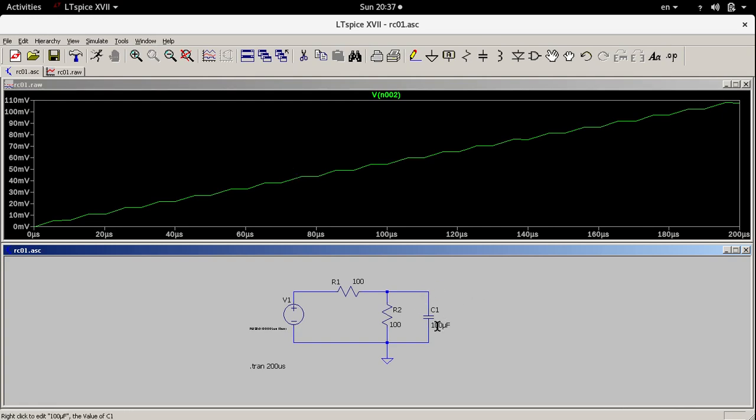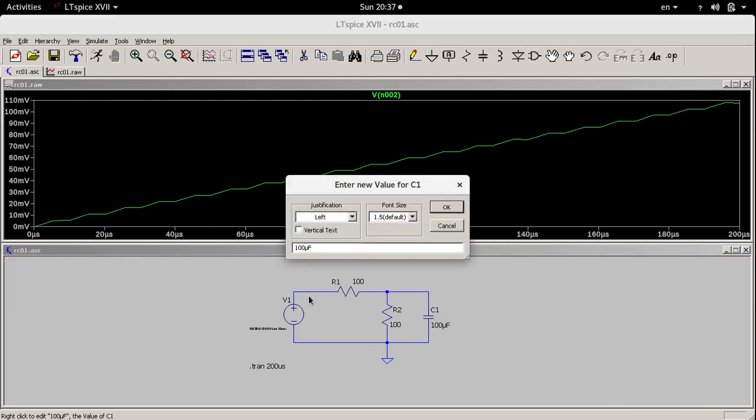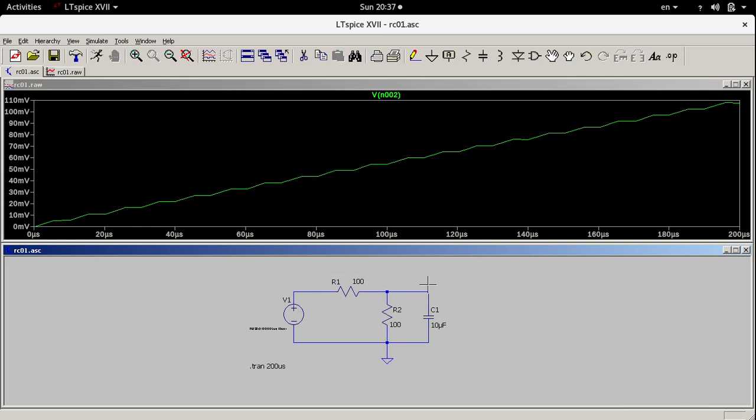You can also now right click on the component here, change the values. I have now changed it to 10 microfarad, lower filtering effect, and rerun the simulation. Let us rerun the simulation, and you see that the voltage has now risen to 990 millivolts because of the lower filtering effect.